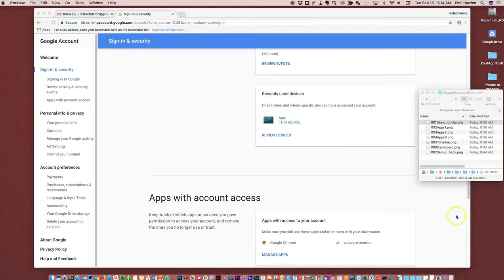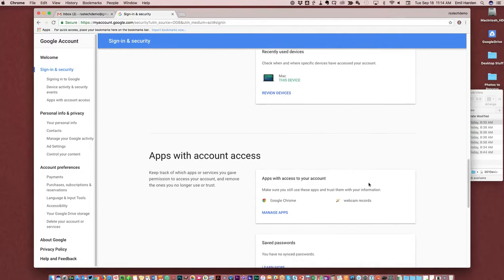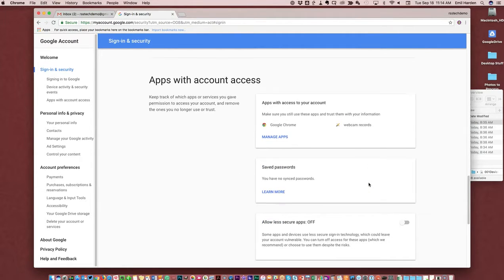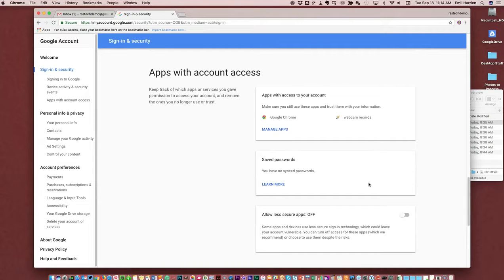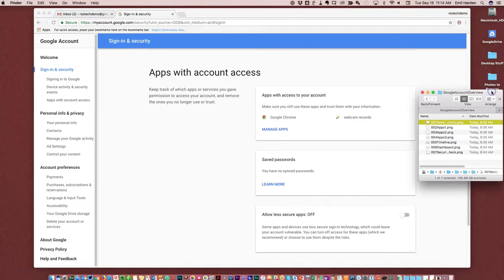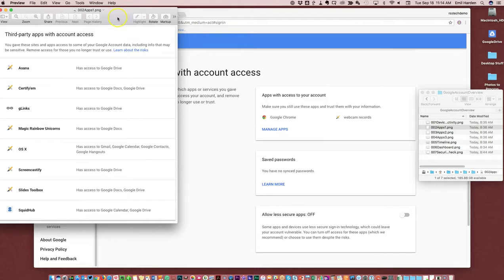As you continue down the screen, you will find some more important information. These are the apps that have access to your Google account in one way or another. Now again, this is a new account, so I don't have much set up here that can access my account. I want to show you what my personal account looks like. And to do that, I'm going to open 3 windows.